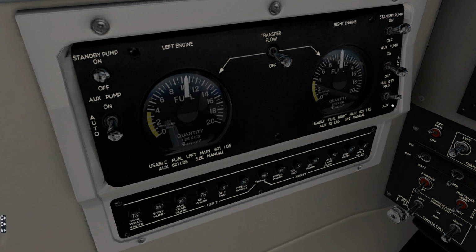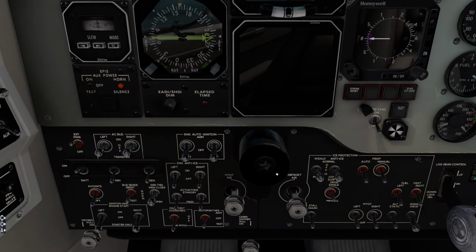We're going to view the main tank. View the auxiliary. This just views the tank. It doesn't select the tank. That's all this stuff here instead. Uses auxiliary first. Alrighty, let's see.